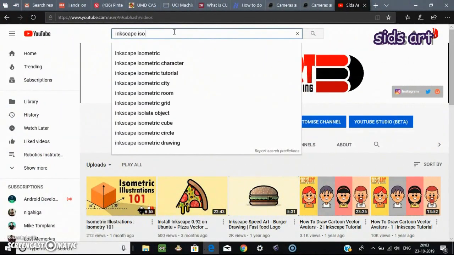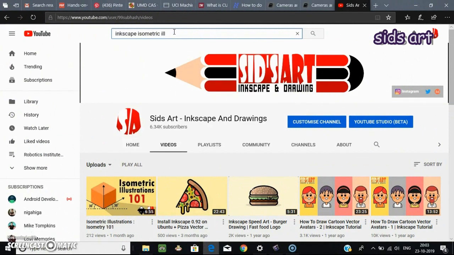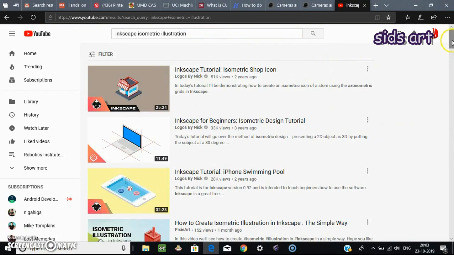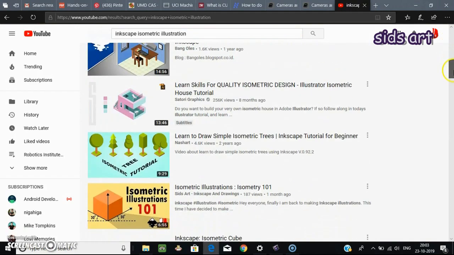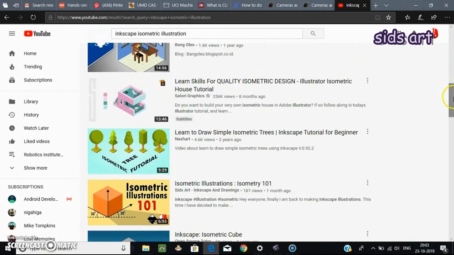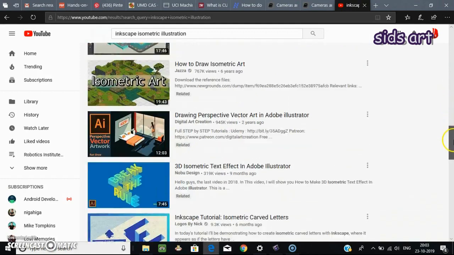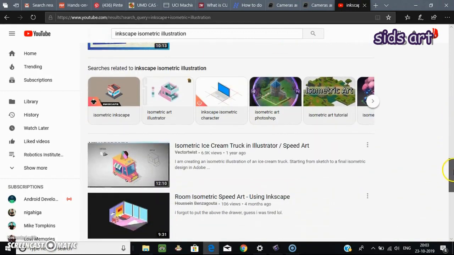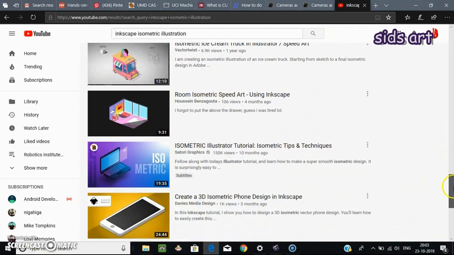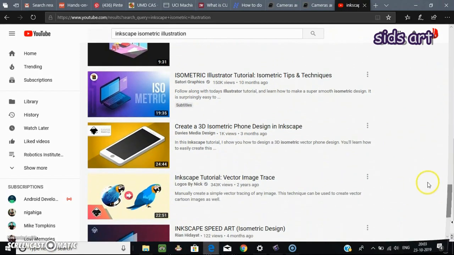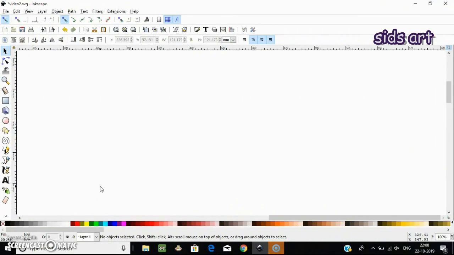In this video, we will go through the most commonly used technique used by Inkscape users to make isometric drawings. If you go on YouTube and search for isometric drawings using Inkscape, I guarantee you that almost all of them use axonometric grids for making these illustrations. So let's go and see what it is and how to use it. So without any further ado, let's get started with the axonometric grids.